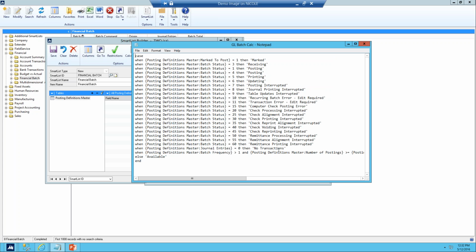I already have it created here, so you can see it over in Notepad, and don't have to watch me type it, but you can see I'm looking at mark to post. If that's true, or 1 is how SQL stores it, then I want it to tell me it's marked. Go through all the different batch status that are available and tell me those. Then look at, is there any journal entries? If there isn't, tell me there's no transactions in that batch. Then we're going to look at that batch frequency and go through that. And if none of those are true, just tell me the batch is available. So I know it's available to post. We're just going to copy and paste this.